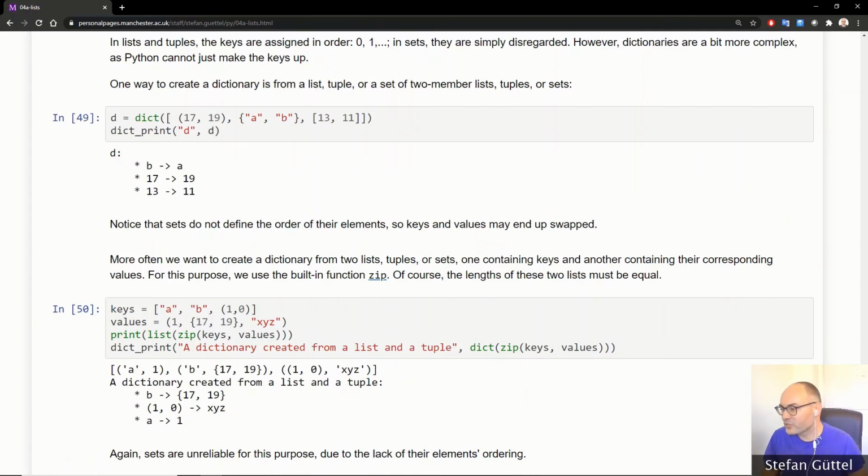Finally, let me also mention that it's possible to create dictionaries from 2 lists, or maybe a list and a tuple, as is shown here. I have a list called keys, which has some entries, and I have a tuple called values, which has some elements. Then I can use the so-called zip function. Okay, zip takes 2 inputs, which are of the same length. They could be lists or tuples, and it basically pairs them up element by element.